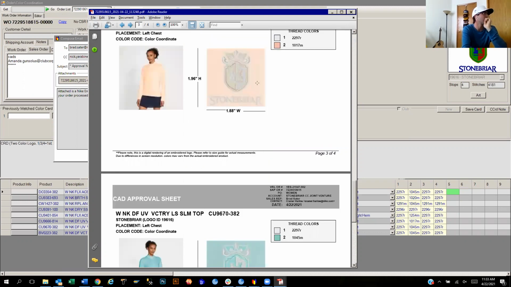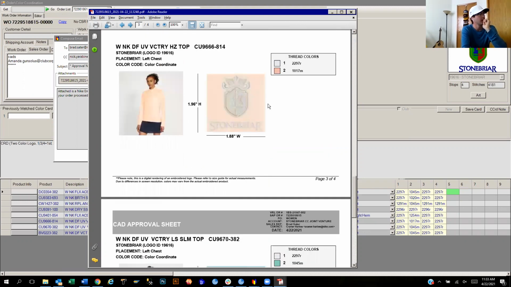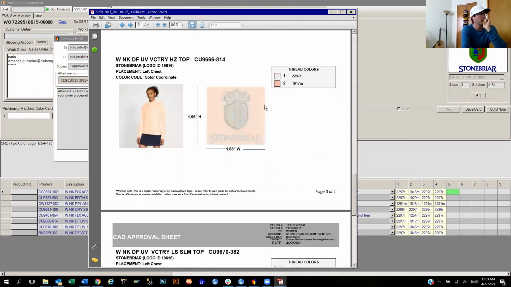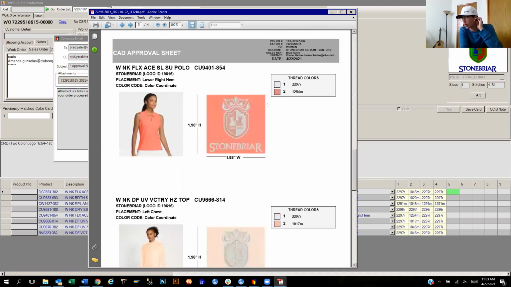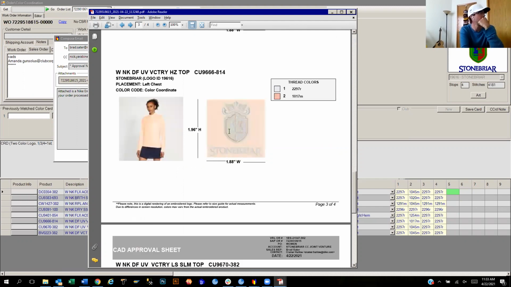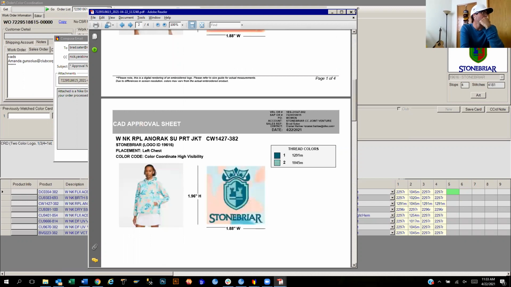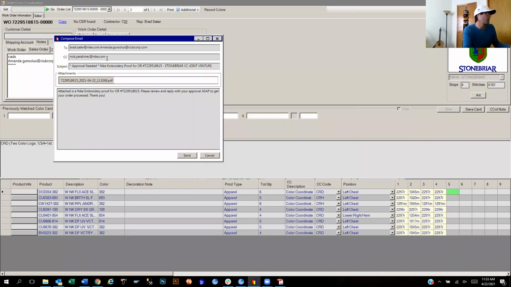images are pulling. And as you can see, some of these whites look like they might not pop, but sometimes that's just the digital artwork. It doesn't show like it's going to pop quite as well as it really will in person. So this CAD's looking good. I'm going to go ahead and toss that account's email in there, copy myself on it, and then hit send.